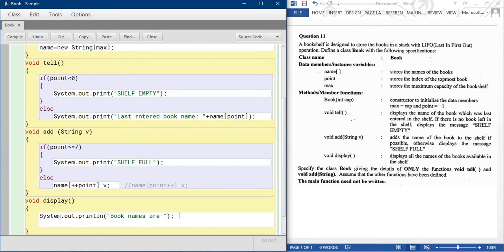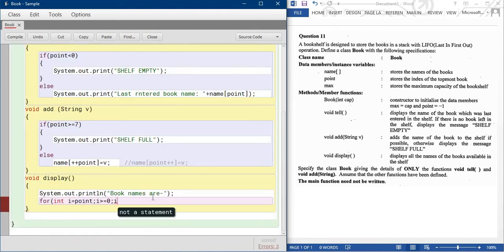Now you can see for (int i = 0; we always start from the point position; i >= 0, up to 0; i--. Why minus minus? Because here the point value is greater than the 0 position, so you need to decrease the value.